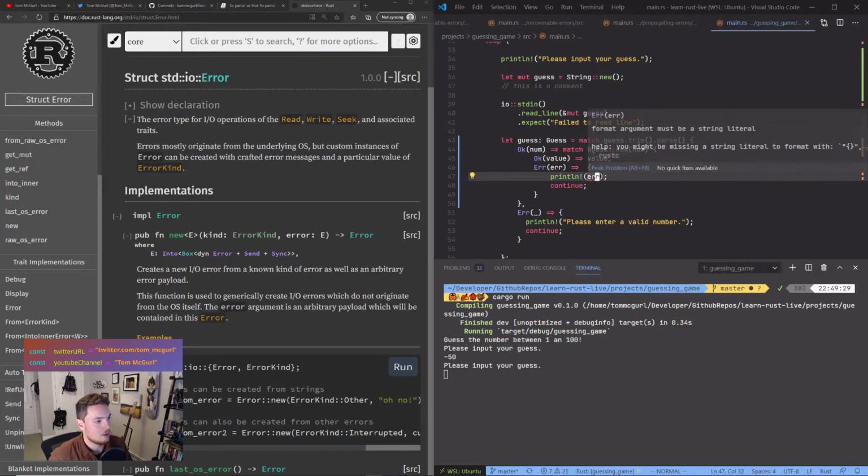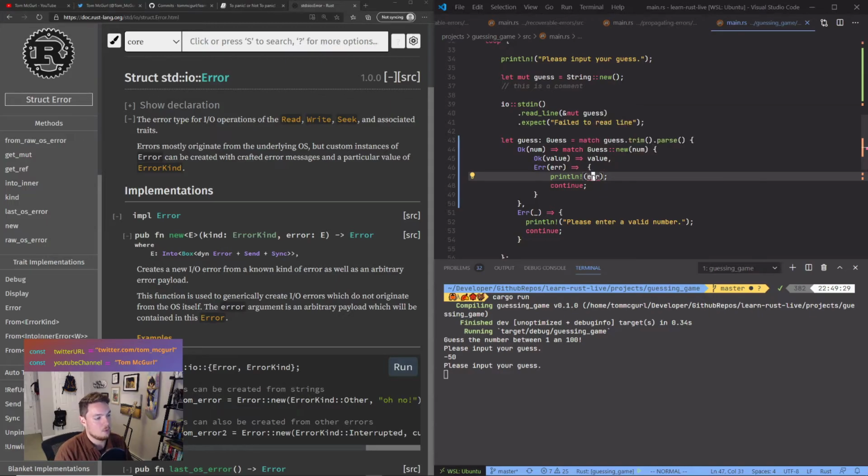So format argument must be a string literal. You might be missing a string. So what we'll want to do is just format this. So we'll say it like that. There we go.